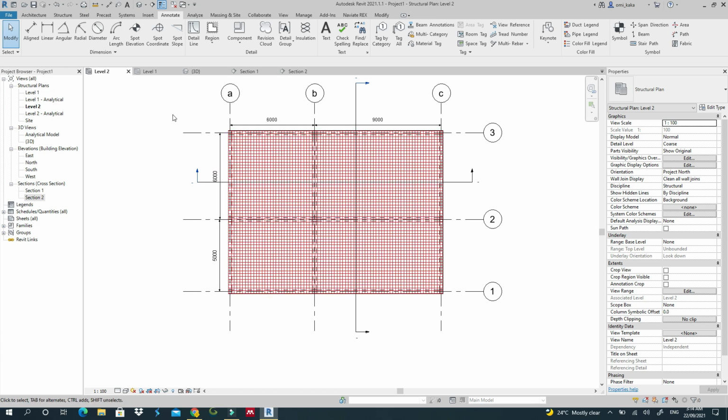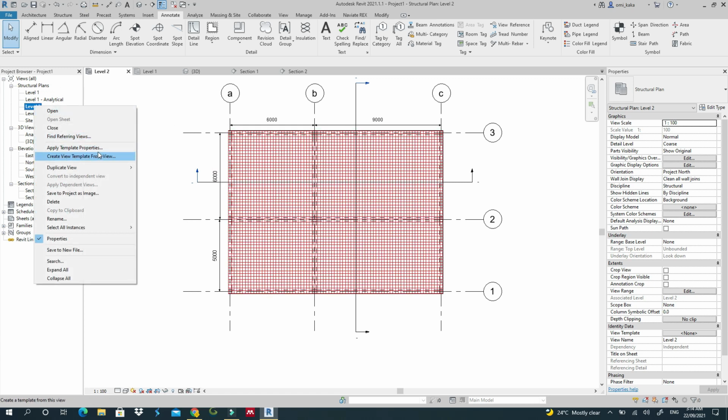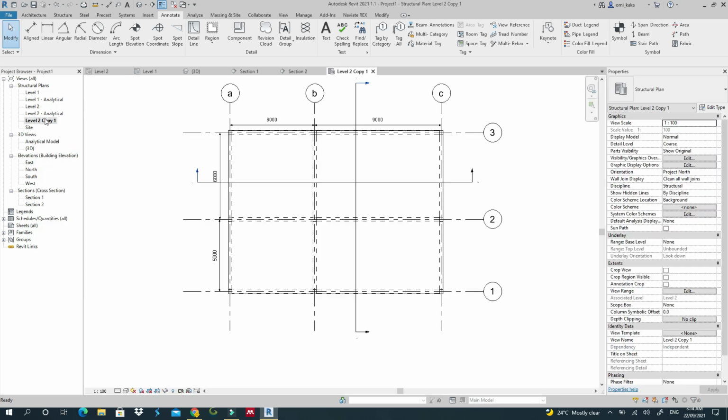So what I need to do is, first of all, I'll come here and copy this, and I will duplicate with detail. Okay, so I have this one, and I will name it bottom reinforcement. I'll select this and copy it. I want to copy the name, I don't want to type this again. Okay, but this is the bottom reinforcement.